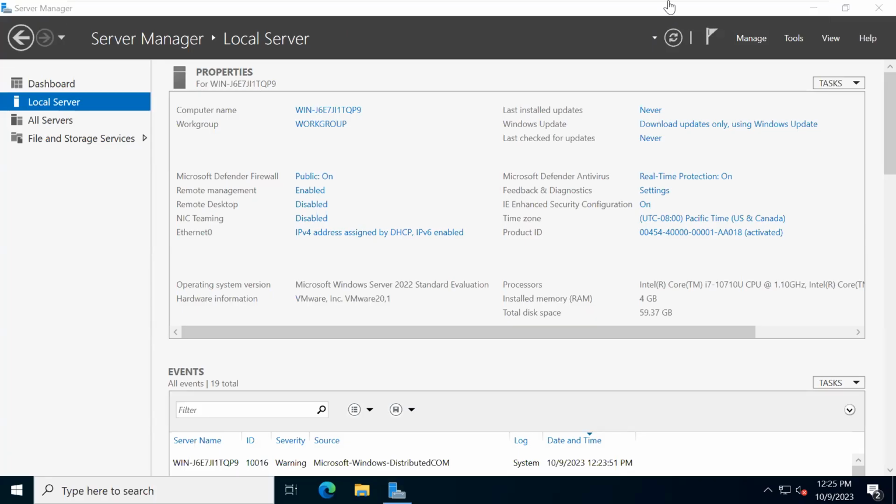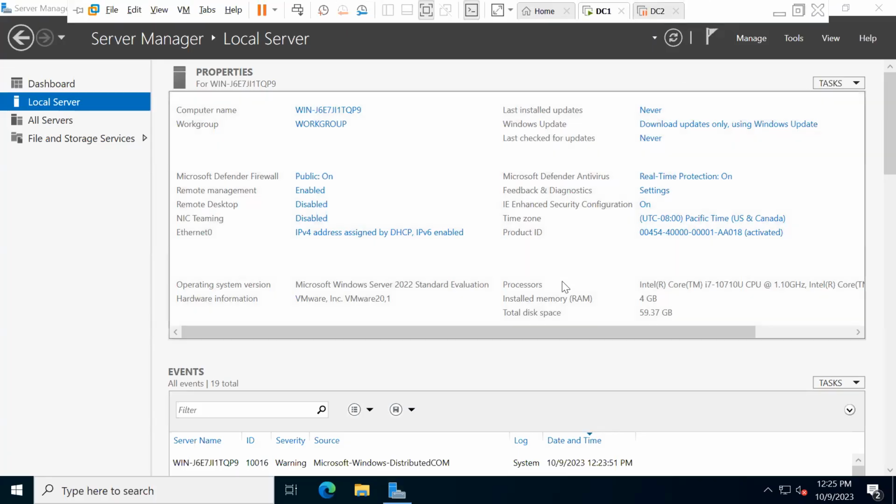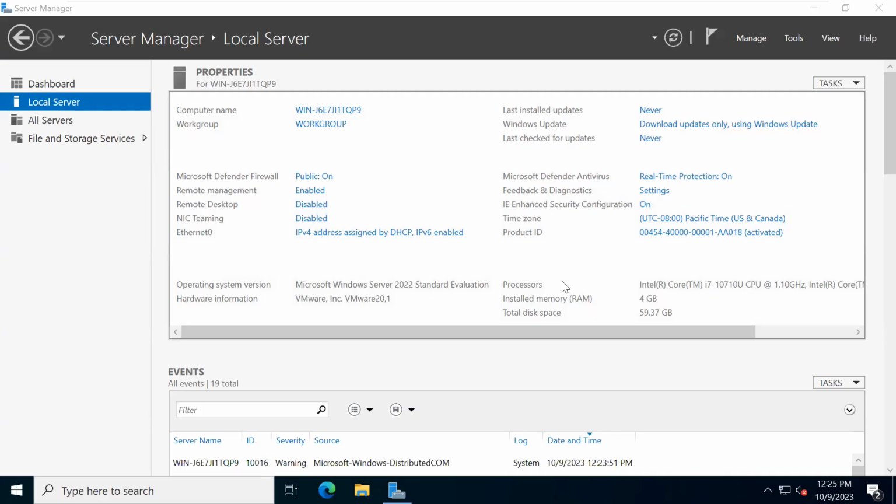It brings you information on the local server. So as you can see, this server that we are on, the computer name is Win, like that. Then we have things like the workgroup. So it's a server, and by default, it's in a workgroup called WORKGROUP. The Windows firewall is enabled, remote management is enabled, but remote desktop is disabled.